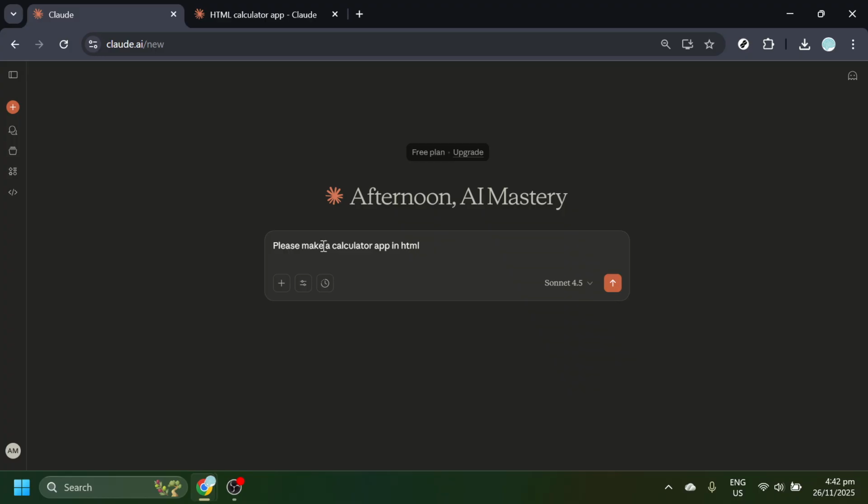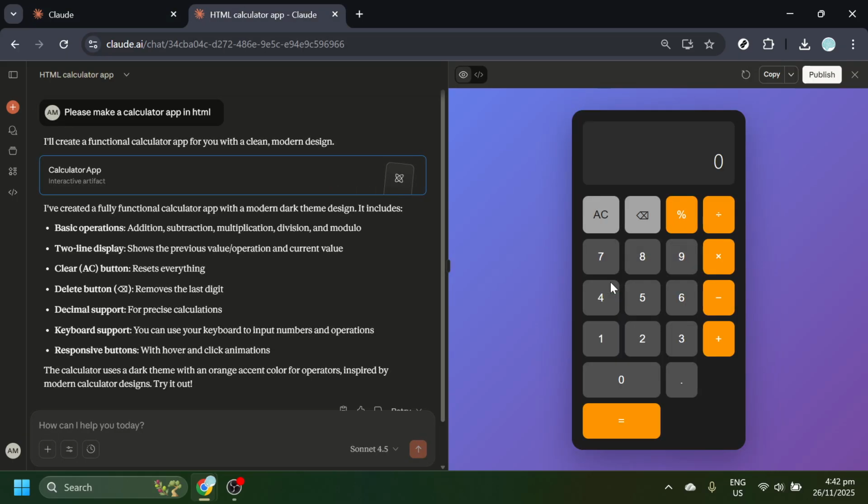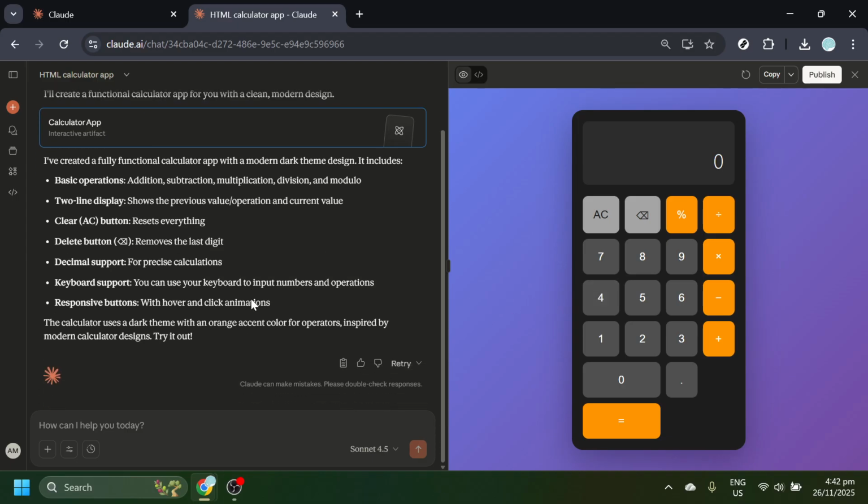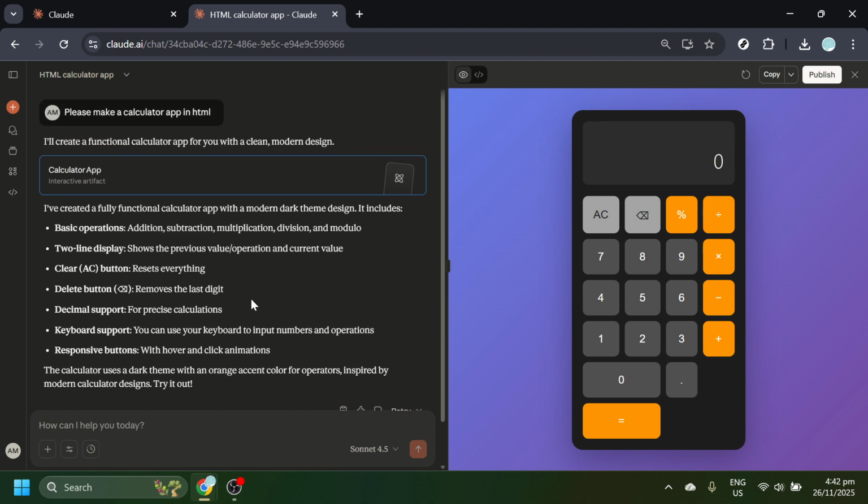Click Submit. Claude will generate an HTML snippet, often with embedded CSS and JavaScript, inside a code block. Look it over briefly. You should see a basic layout for the display, number buttons, operator buttons, and a bit of script to handle the calculations.